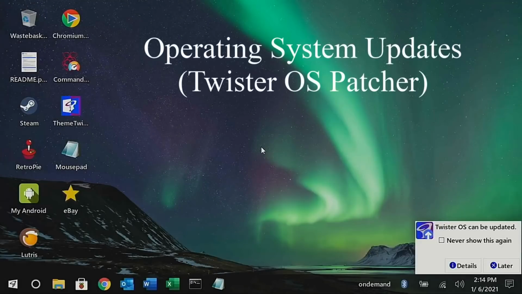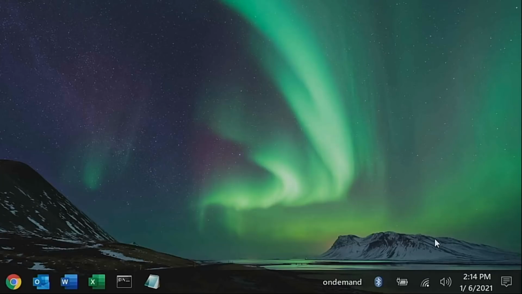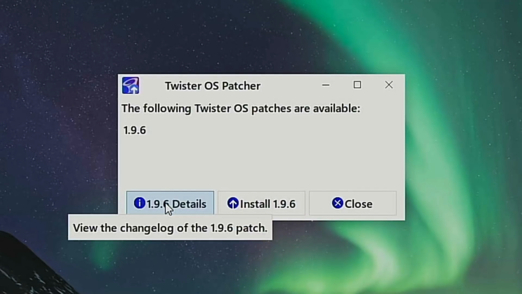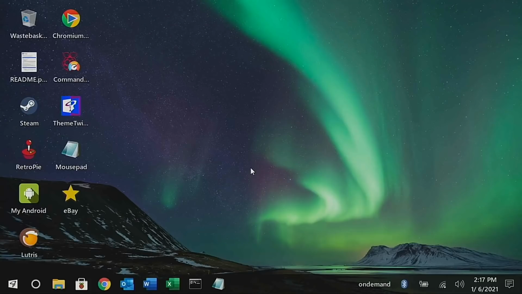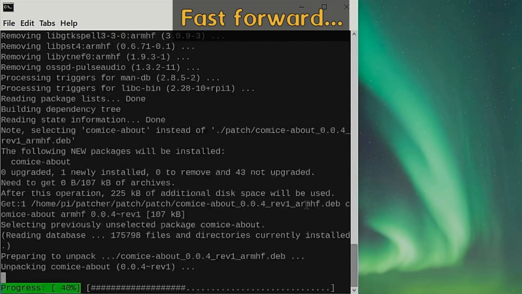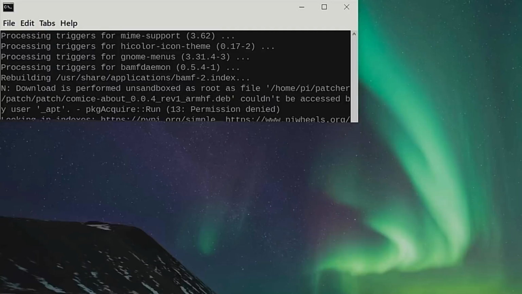Twister OS will usually inform you when there's an update available, as is the case here. So click on Details to have a look. You can view the changelog to see what the update includes, or just click Install to proceed. And once it's finished you can do a restart.